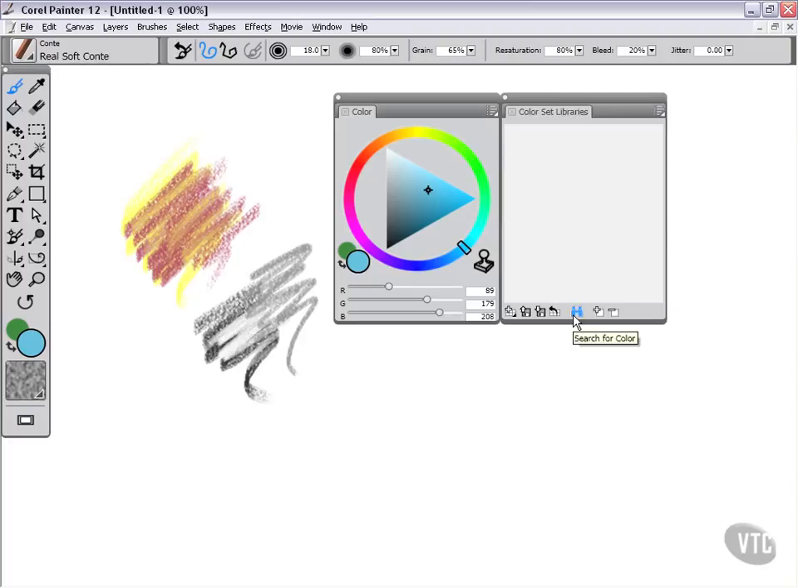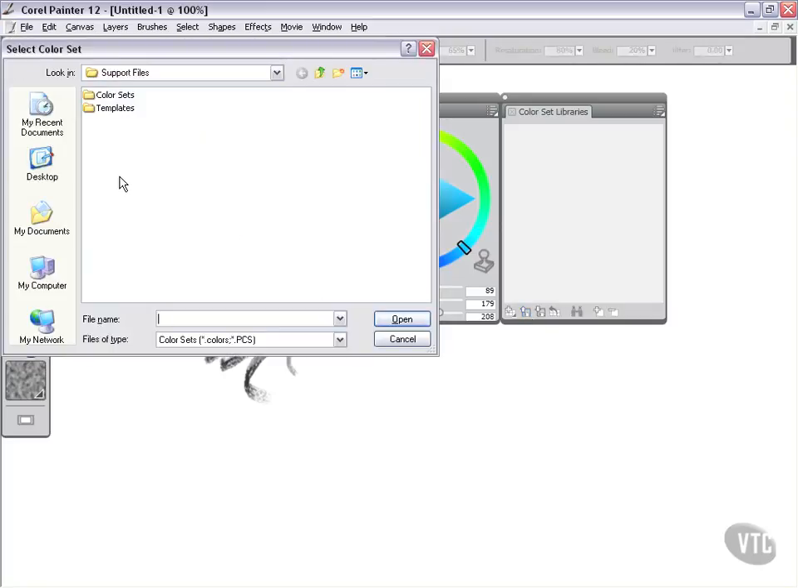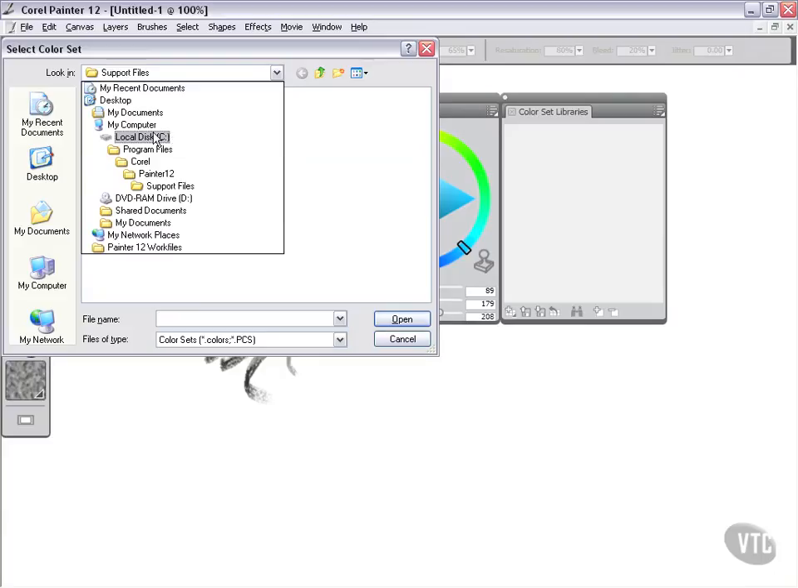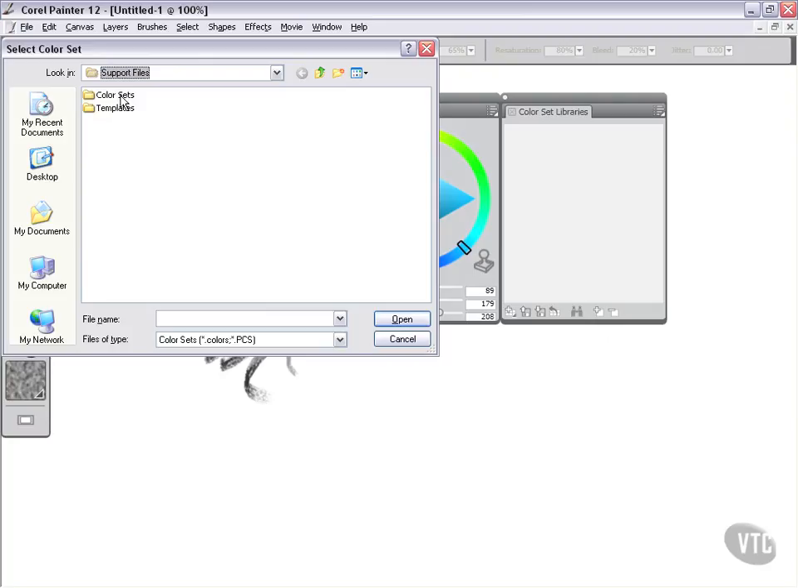Now, you might ask yourself, what's the advantage of hiding all these? Well, let's say that you want to import a color set. There are some really nice color sets that we can work with, so we're going to import one now. We're going to choose Import Color Set. This will take us to the support files. The support files are located in the C drive, Program Files, Corel, Painter 12, Support Files. It'll automatically take you there, but that's where it is in case you need to know.